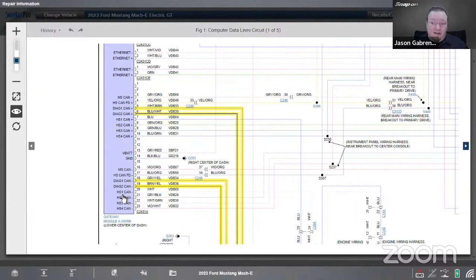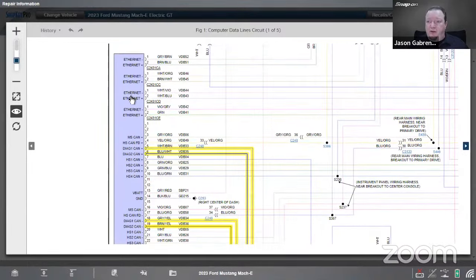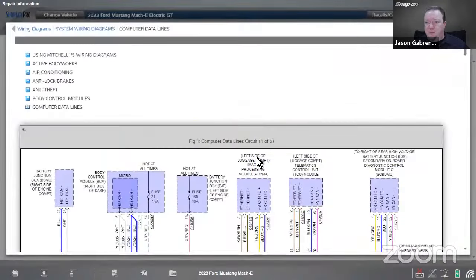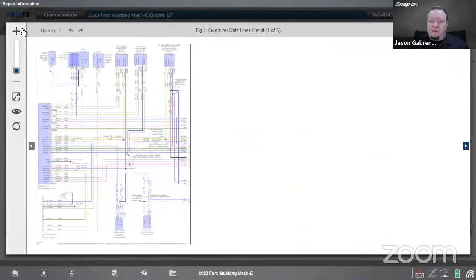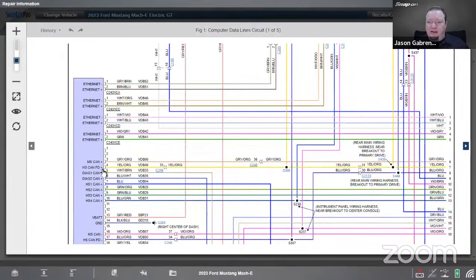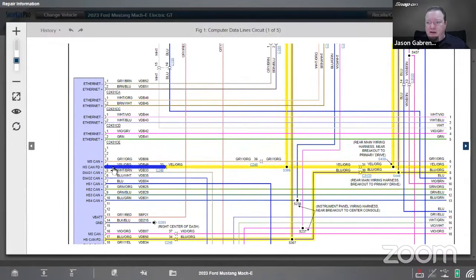And we also notice on this gateway module, it goes right to the gateway first. Remember how I talked about the gateway being a router? On this car, we can find 1, 2, 3, 4 different pairs of Ethernet, mid-speed CAN, high-speed CAN FD. So I have CAN FD on this vehicle, but it's internal. So if I'm looking at CAN FD, what connects to the CAN FD on this vehicle?